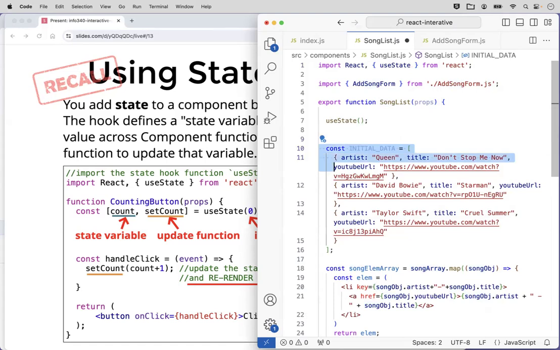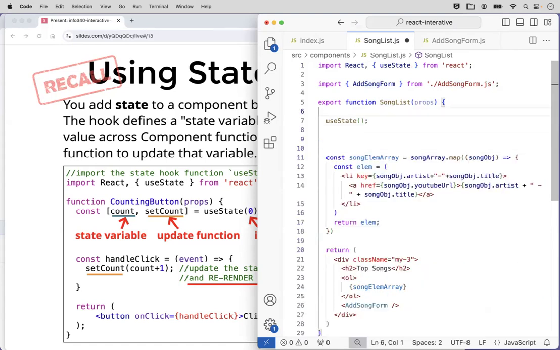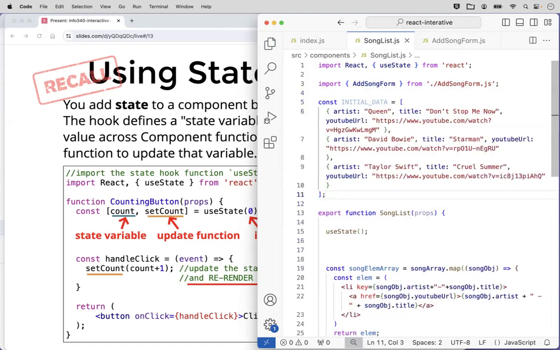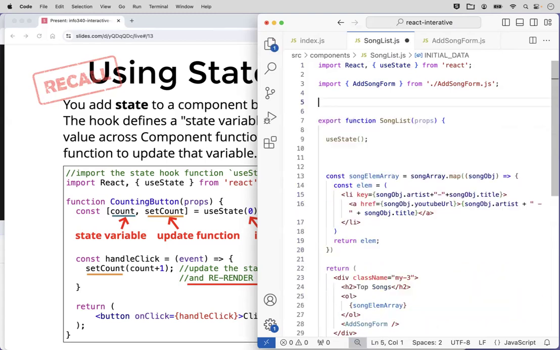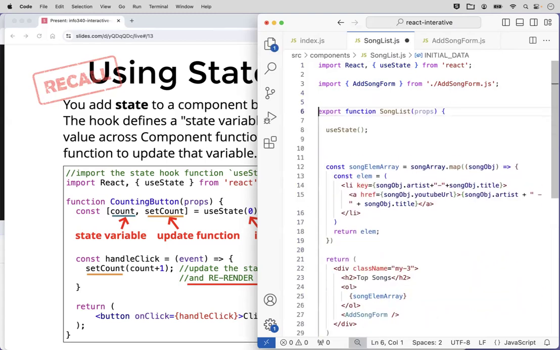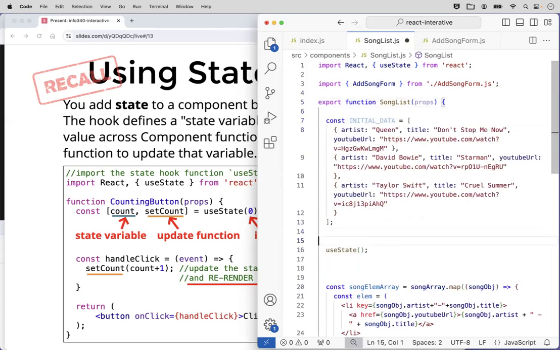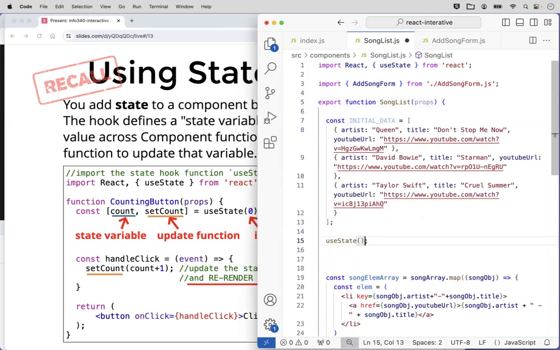All right. And I'm going to take the initial data and move it up here, outside of this, because it's a constant. Actually, I don't want to do that. We'll just put it here at the top of the function. That's our initial data. Our useState will be based on that initial data. That's what we're starting out as.